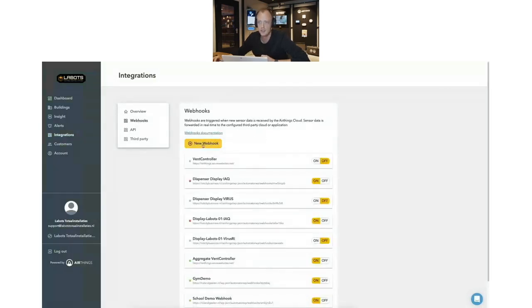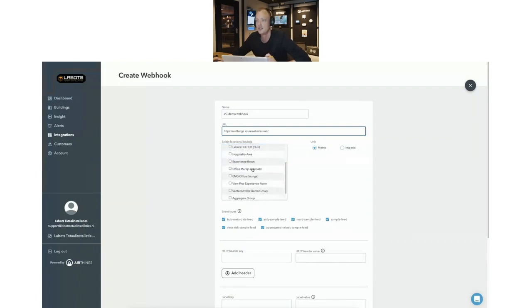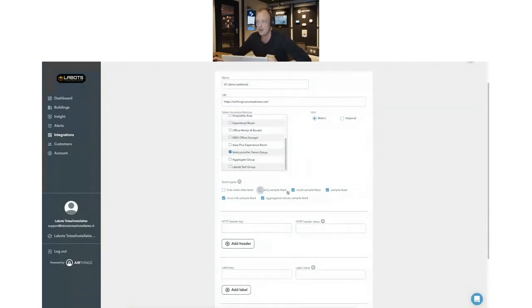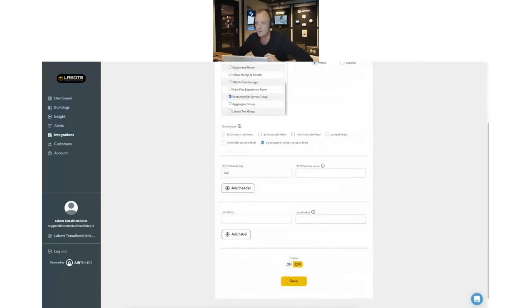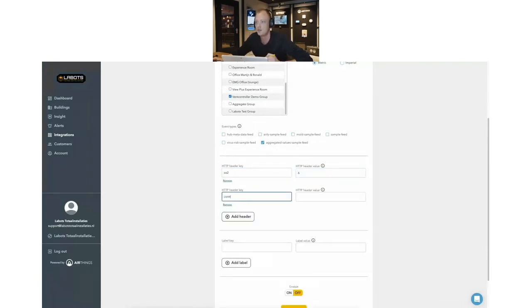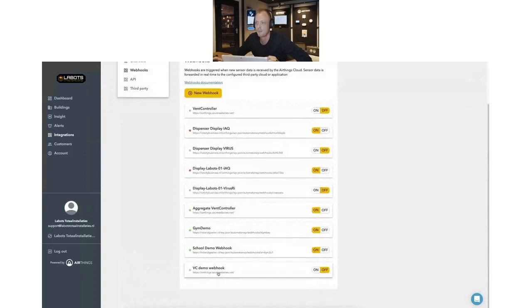Let's go to integrations and go to webhooks. Now, it's very easy to set up a webhook, as you've seen before. So let's give it a name, VC demo webhook, and paste the URL. This is the URL Airthings is using for all the calculations. At the vent controller demo group, blah, blah, blah. We don't need all these. The only thing we need is the aggregated value sample feed. Since our CO2 is on port 6, let's put it in there. Port 6 is sending the 0 to 10 volt for CO2. And we have to add our controller ID. Then click save.